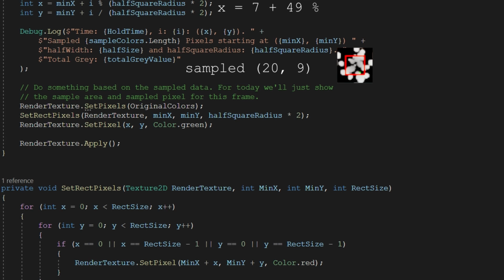So if we have the min x of 7, we have i of 49, we have modulus, and then 9 times 2 is 18. 49 modulus 18 gives us 13 plus the 7 from min y gives us the x value of 20. Min y is again 7. i is still 49, but we're doing 49 divided by 18, which gives us 2 and change. An integer division gives us 2 plus the 7 gives us 9. That gives us a pixel at 20x 9y.